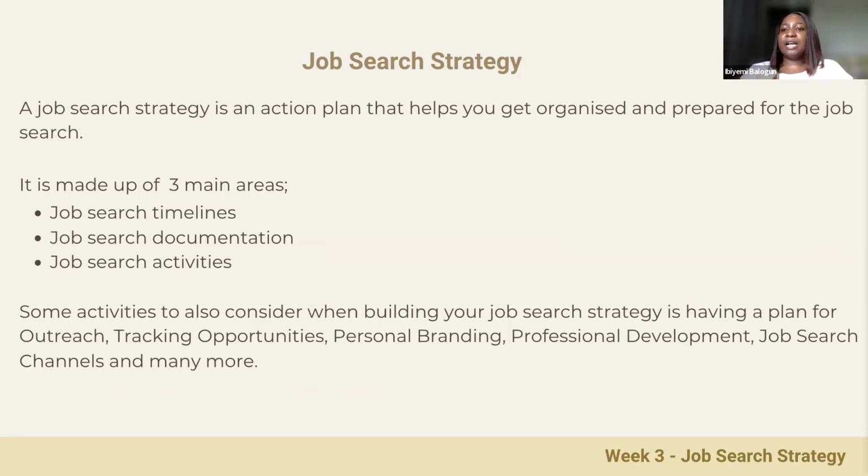Some of these strategies are going to be going with us for the next couple of weeks and even after the end of this program. But they include things like personal branding or understanding your job search channels, tracking your opportunities, everything in between. Essentially, it's just a plan of action moving forward.